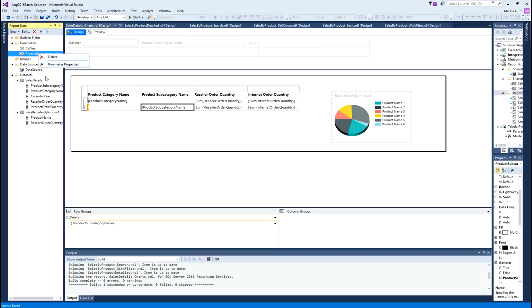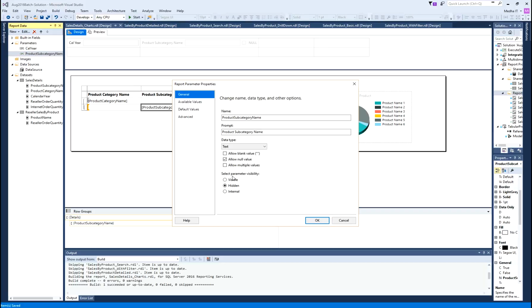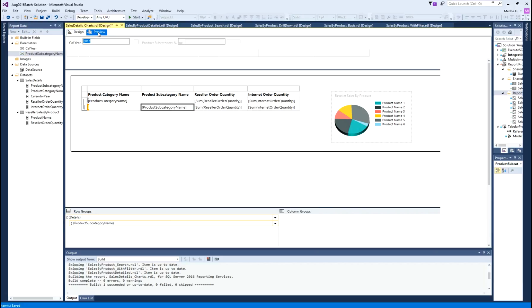Now, since I have set allow nulls here, I am setting allow nulls, because I am hiding this parameter. Initially, when we load the report, there is no value passed to the subcategory name. The value for the subcategory name parameter comes only when I click on the table content. So, that is why I want to allow nulls, otherwise it will throw an error saying that no value is passed to this parameter. So, that is why I am setting up to allow nulls, so that it does not fail.